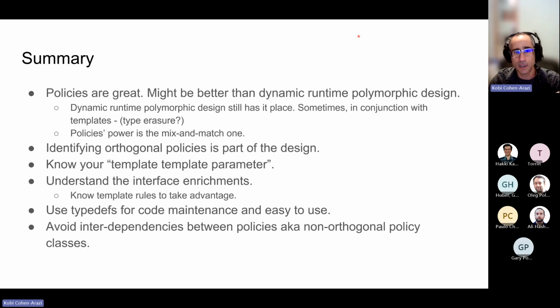Think about orthogonal policies. This is important to have a successful design. Think about template parameters to make things more robust and easier for your users. Understand the fact that you have interface enrichment. If you're using the interface correctly, it's going to compile. If not, the compiler would remind you that you're using an enrichment interface with the wrong policy. Use typedef to have better code maintenance. Avoid interdependencies between policies. So use orthogonal policies as much as possible.